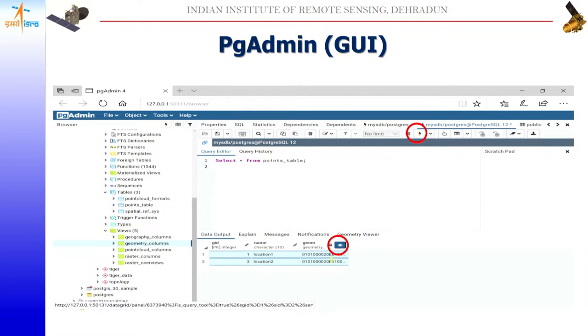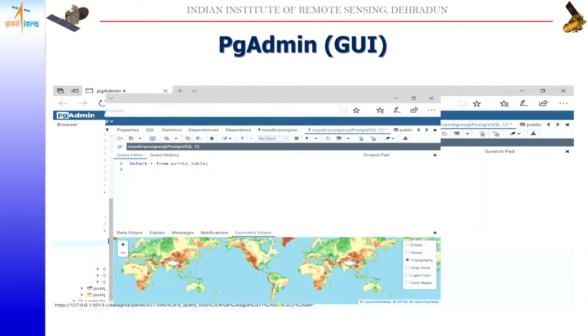Now from pgAdmin 4 onwards, it also provides you a geometry viewer. If you click on this eye button, you can see that it will also show your points under the geometry view, and there are a series of background maps available. If you are connected to the internet, then you can make use of these maps, change them, and do some visualization. As I said, because this is a DBMS system, it is not a complete GIS system with all the visualization capability, but basic visualizations are provided.